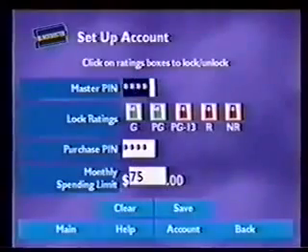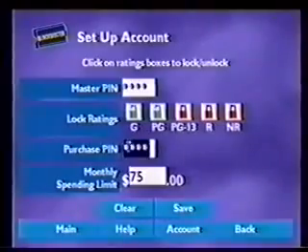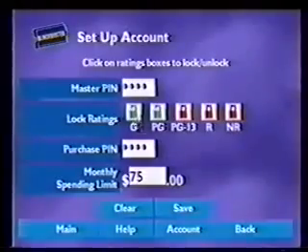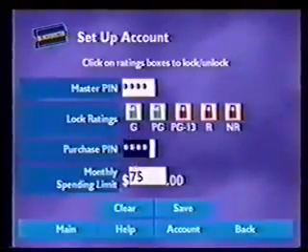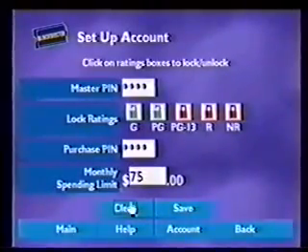In this particular case, you're going to have to take my word for it, but the master PIN number here is 1234, and the purchase number, I believe, is 1111. What we're going to do is go in here and change a couple of things. I could go in at this point and hit clear. Unfortunately, when you hit clear, everything on the screen is erased, all the numbers are erased.